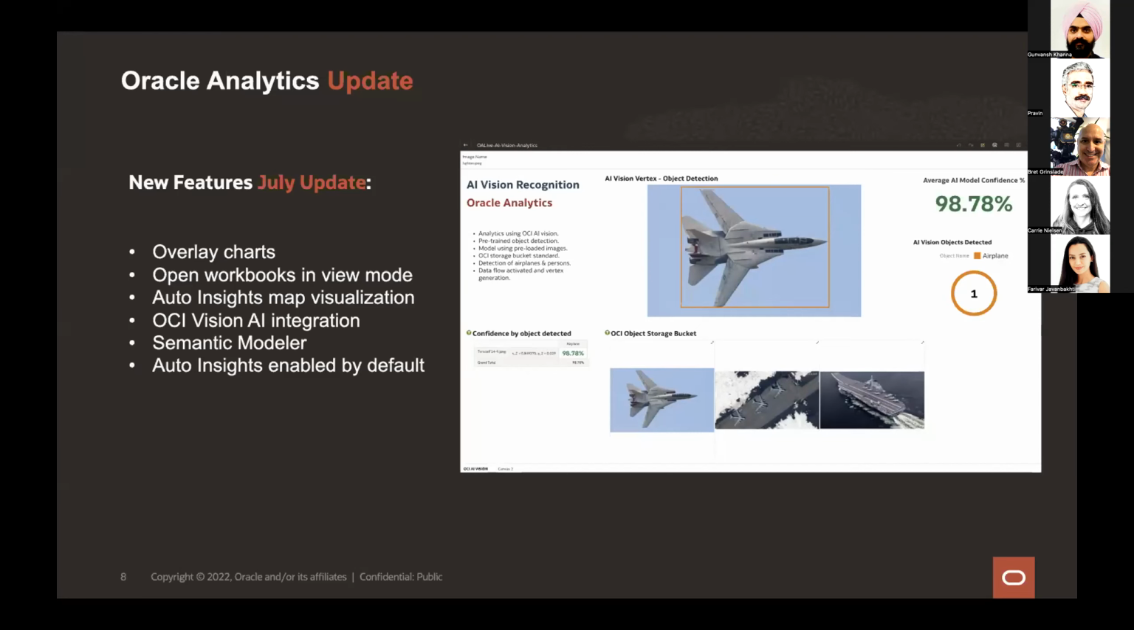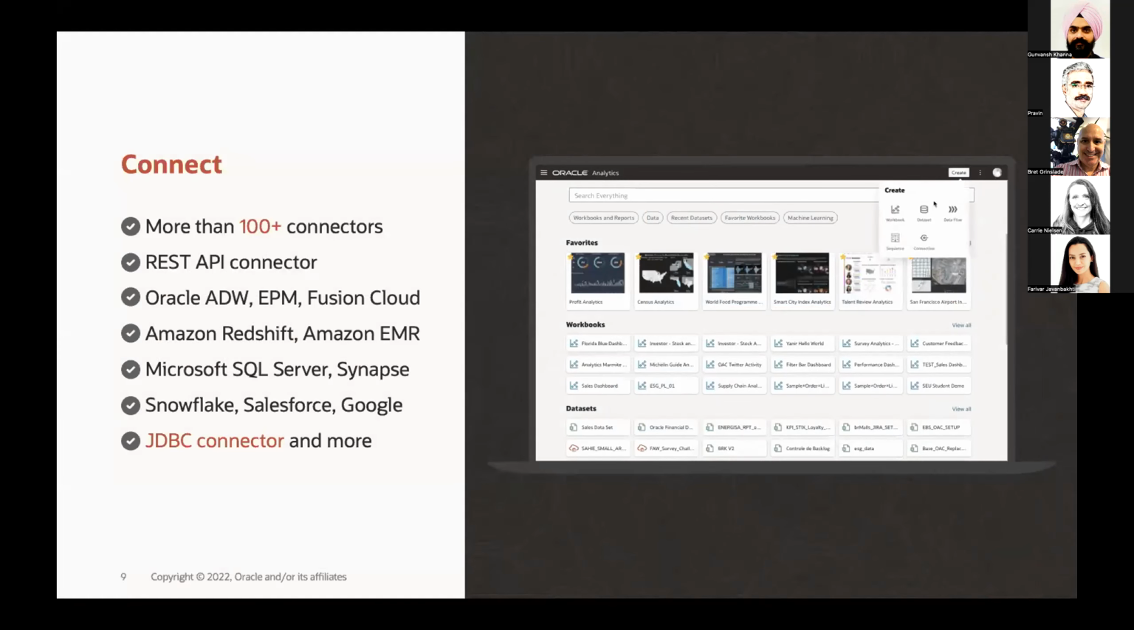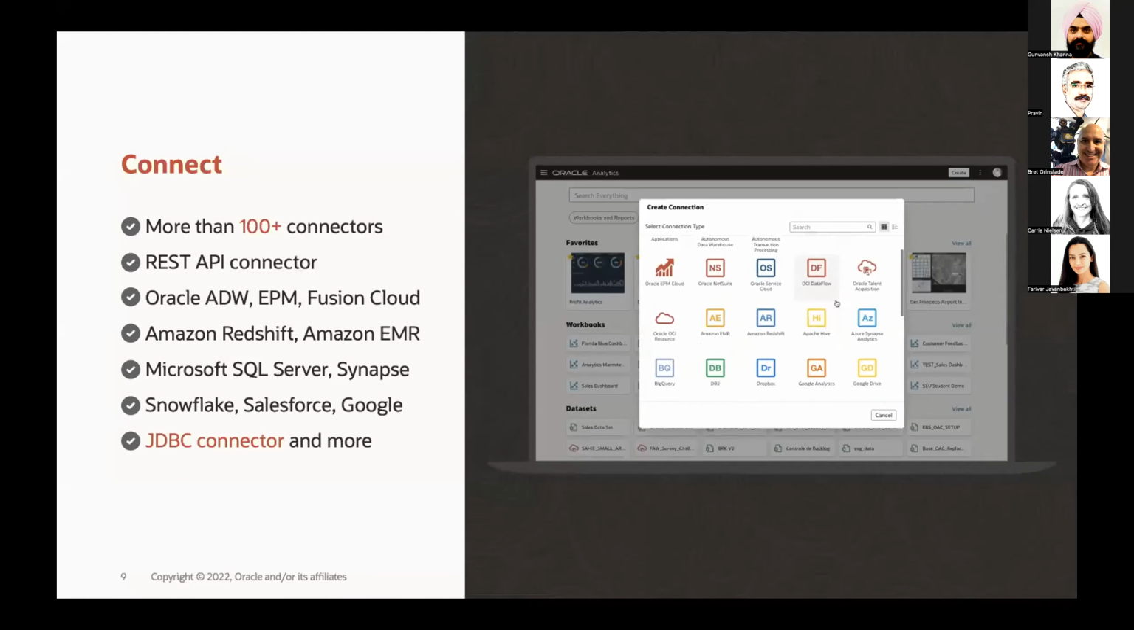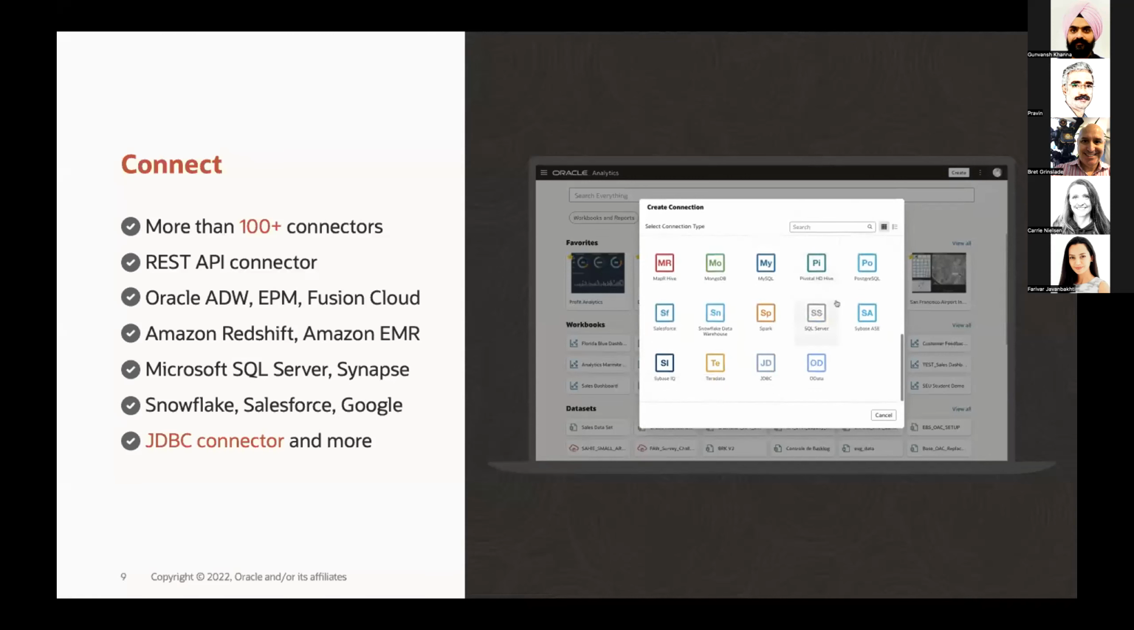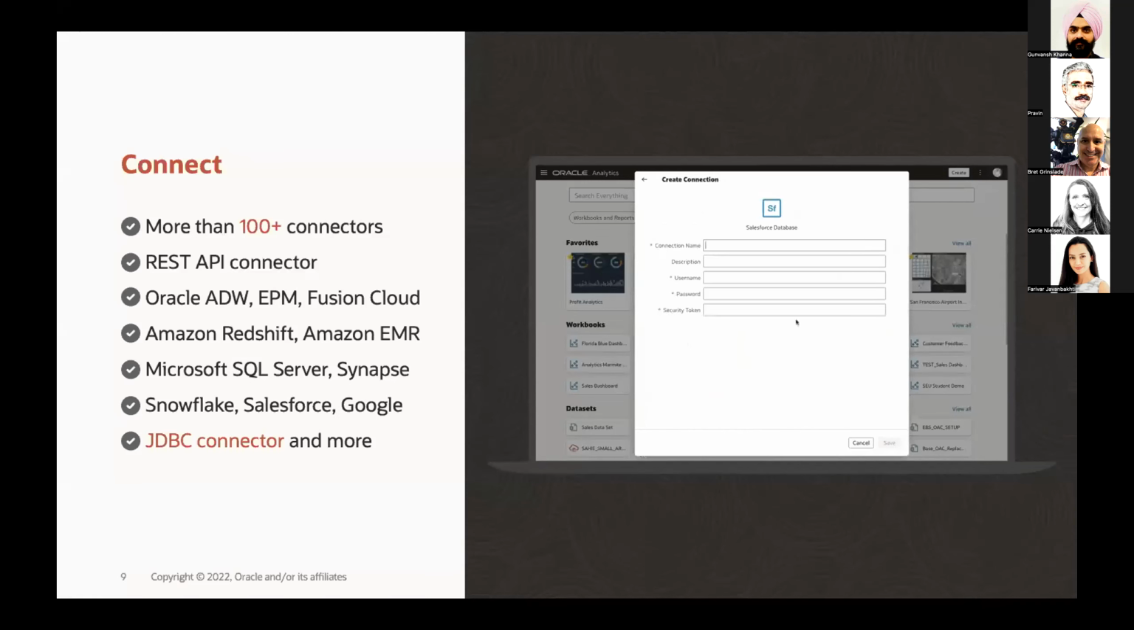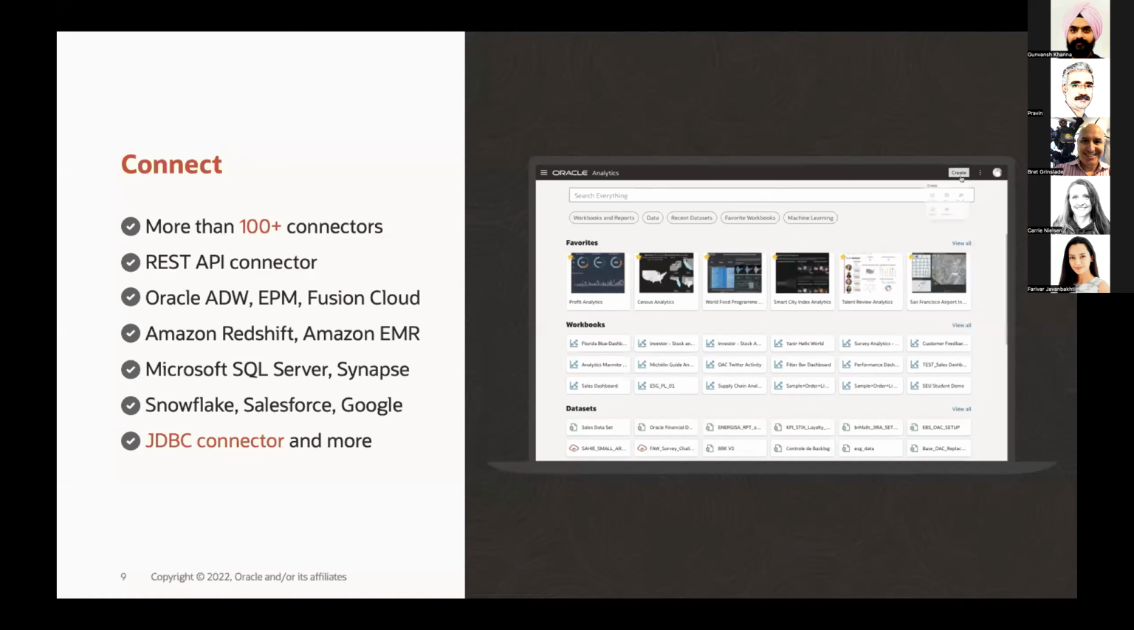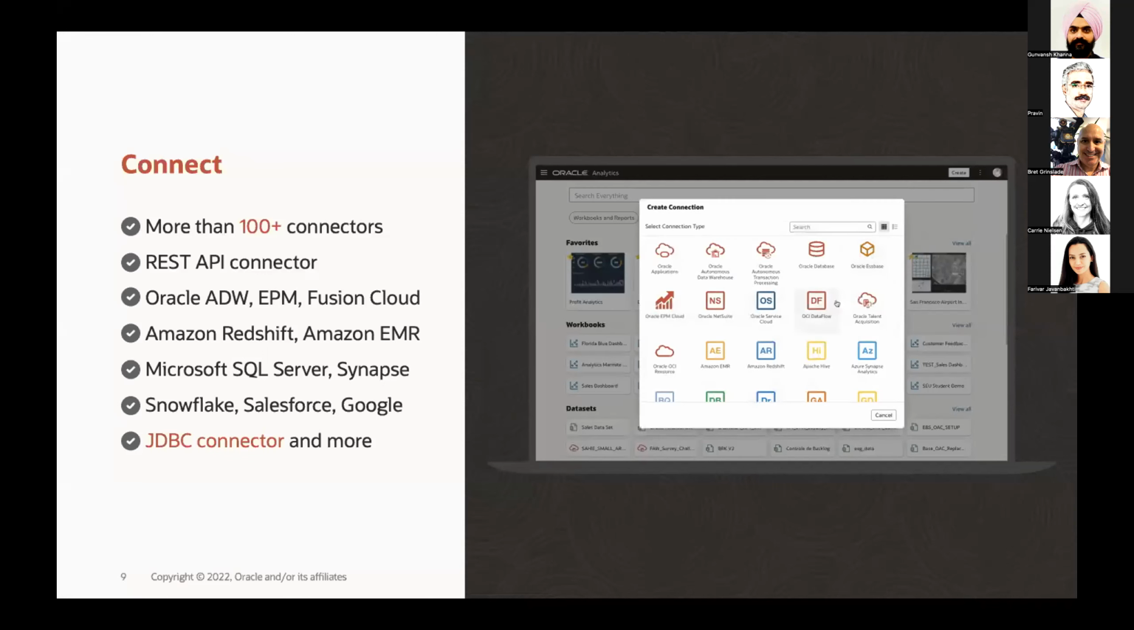So in the next slide, for the new people that are not yet using Oracle Analytics, or if you just got access, I'm going to show you a few things. So one, you can connect Oracle Analytics to different data sources.